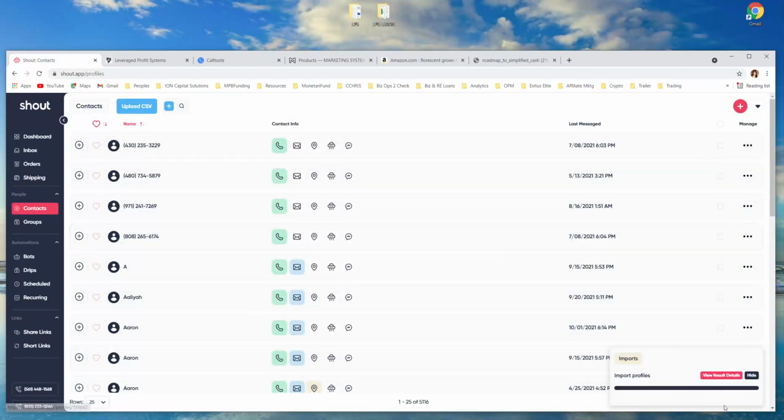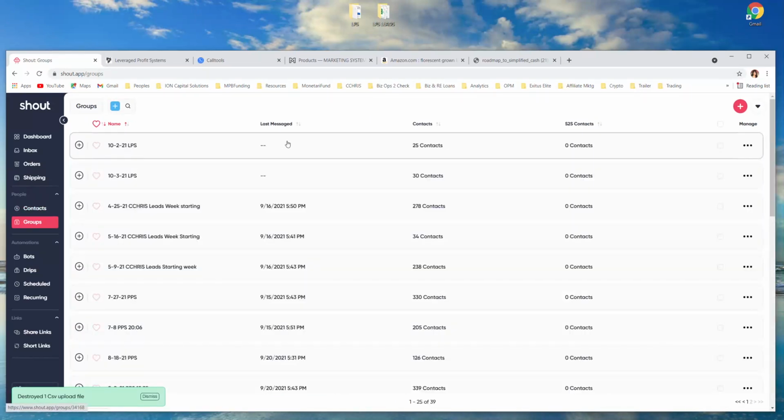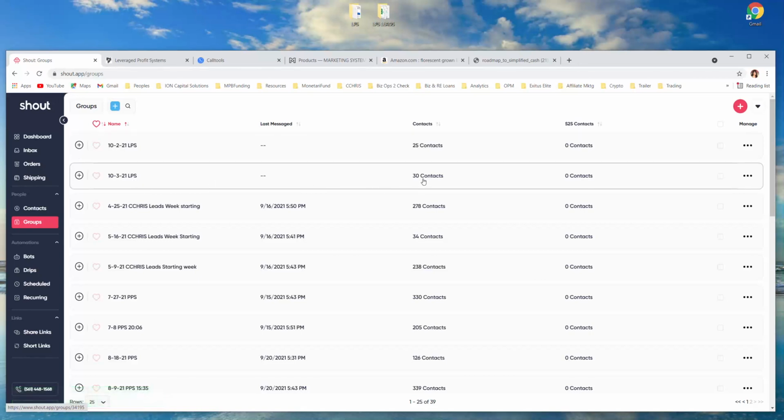Okay, now you see it over here in the corner. You can see it loading. All right, it's already loaded. Hide. Now if I go back to groups, I should see those contacts in there. There we go, 30 contacts.